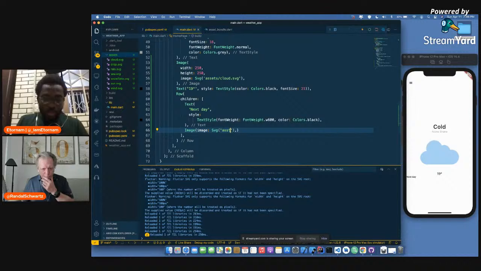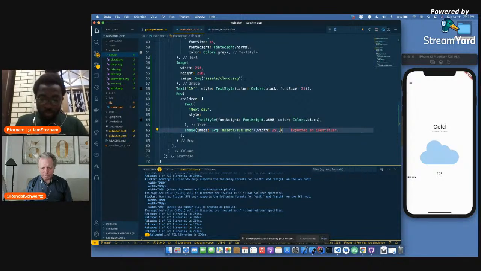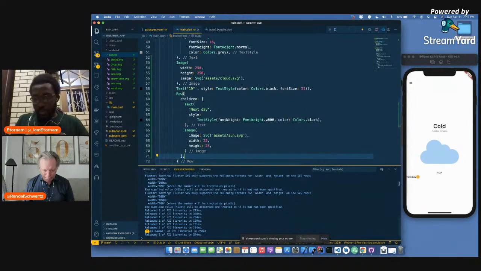So you have assets, sun. Let's use sun. You can give it a width of, let's say, 25 and a height of about 25. Okay, so you can see it right here.